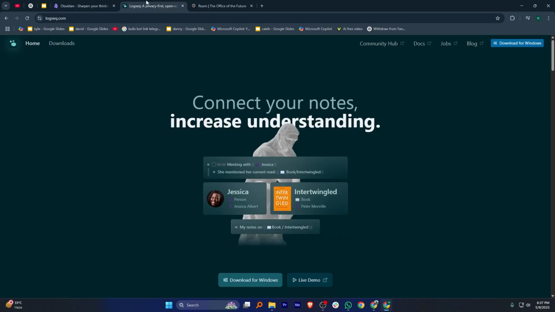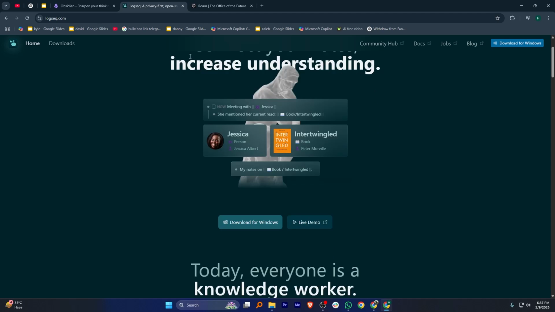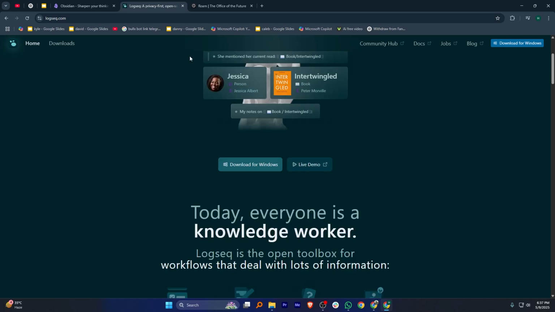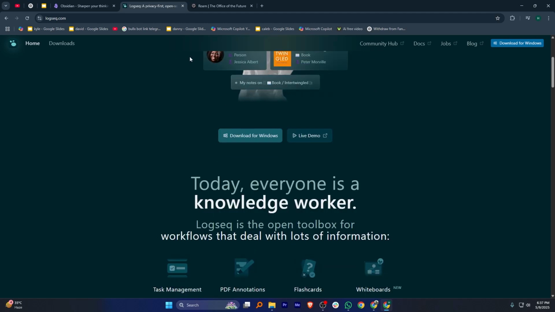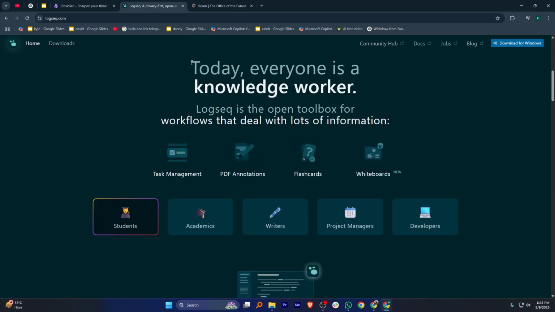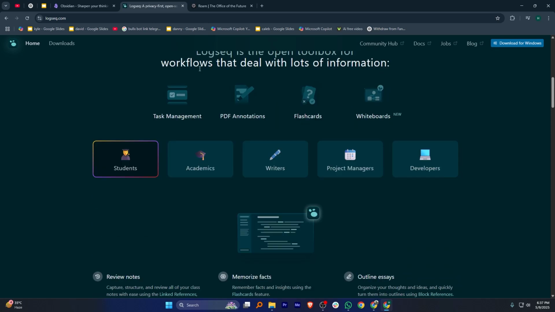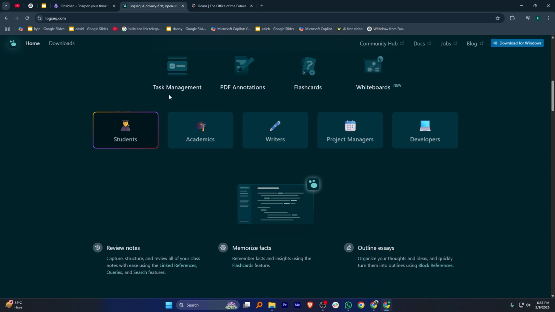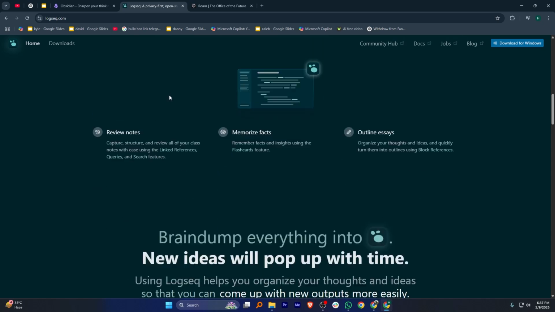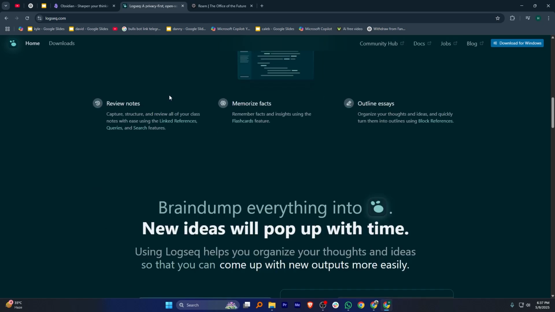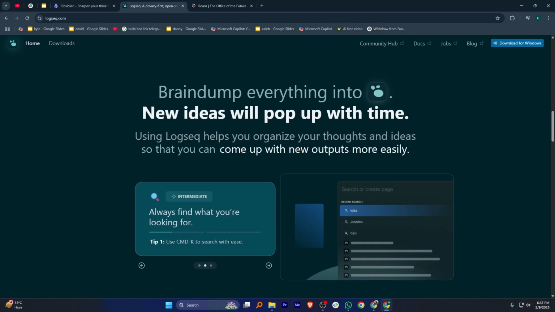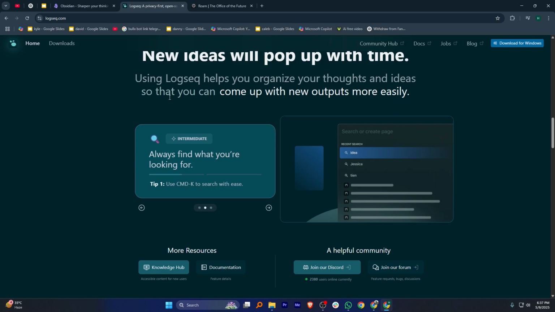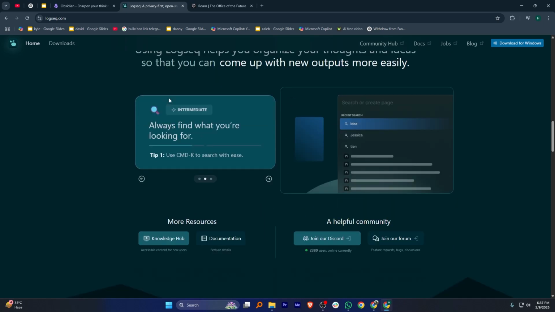Logseq is similar to Obsidian but takes a more outliner-based approach. It's ideal if you like working in bullet points and nested lists, like a digital notebook where everything's structured hierarchically. It also uses local Markdown files and supports backlinks and queries. Logseq is great for daily notes, task management, and building connected ideas in a more structured format. It's a good middle ground between flexibility and organization.